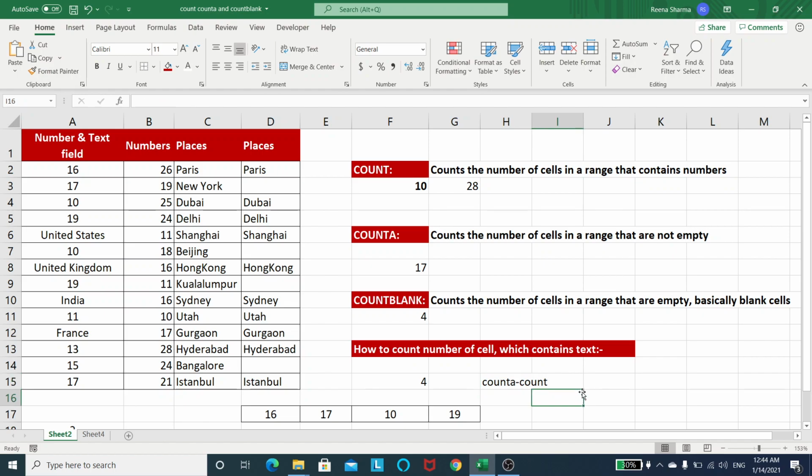So I have explained all three formulas, plus how to count the number of cells which contain text, this logic, and I hope you like this video.